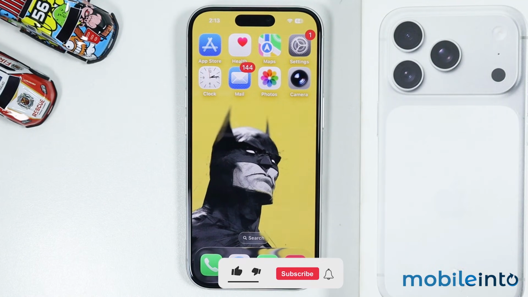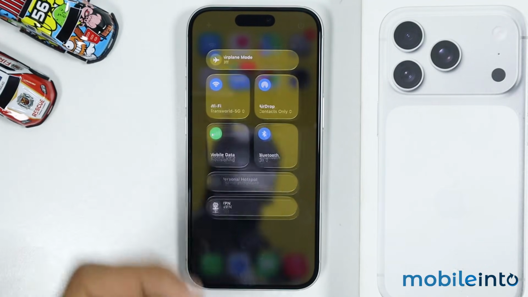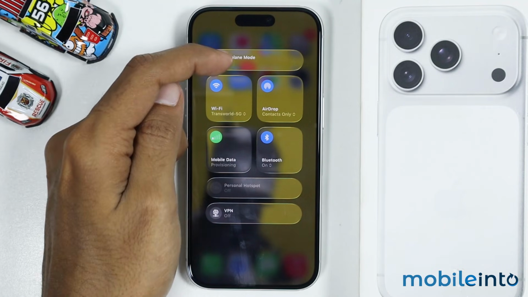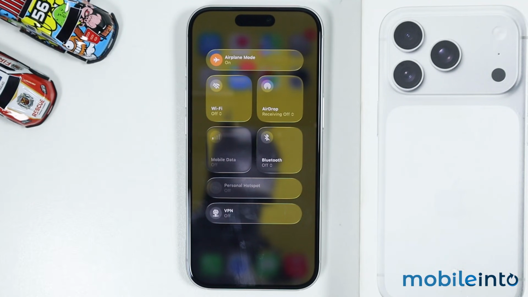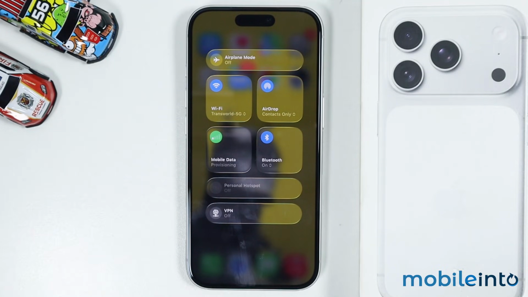To do that, first of all, just swipe down from the top right of the screen and open the control center. In the control center, just open the connection section. Then tap on the airplane mode and enable it. Now just wait for a few seconds, then tap on airplane mode and disable it.